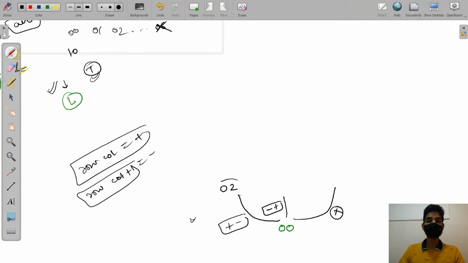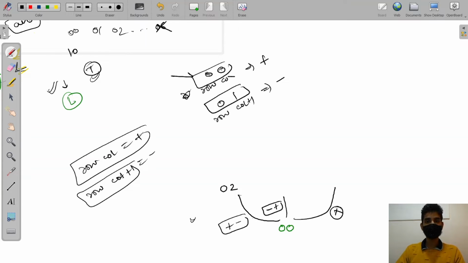0, 2. Why 0, 2? Because let's say I am at 0, 0. So this is row, this is column. Okay. I have taken a decision for row column. That is, I will put plus here. Okay. I have taken a decision for 0, 1 also. Okay. Row column plus 1. 0 plus 1 is 1. So I am putting minus here. So I have taken a decision for 0, 0 and 0, 1, where 0, 0 is L and 0, 1 is R.